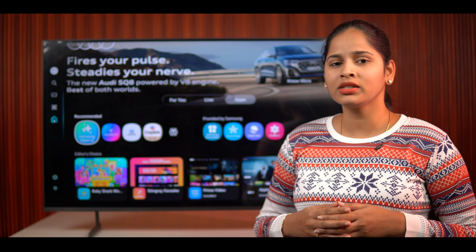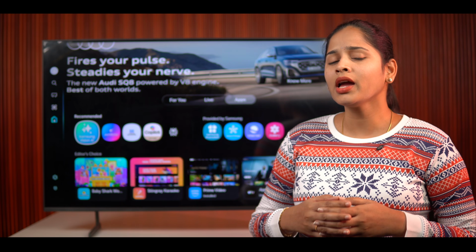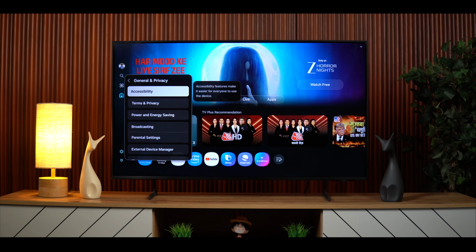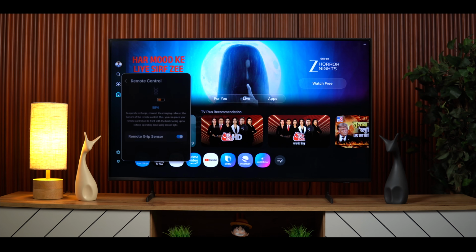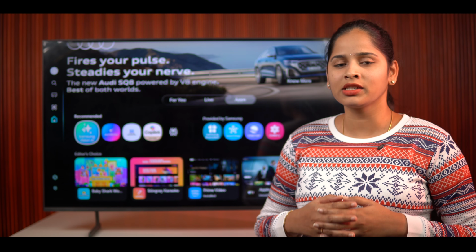And here is a small tip nobody talks about. If you have the solar cell remote, you can actually check its battery percentage. Go to Settings, General and Privacy, Remote Control, and you'll see available remote battery with the exact percentage. Super useful to know before it dies on you unexpectedly.